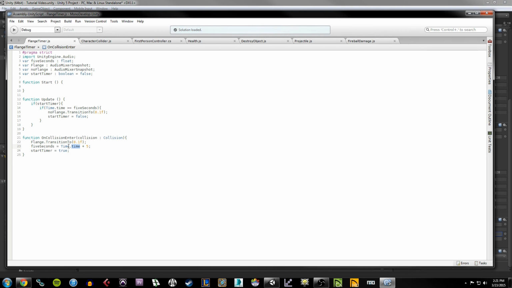So what 5 seconds is seeking to do is find out that time, the running time of the game, and add 5 to it. And then we're going to use that value later to determine if 5 seconds have passed. And at that point, if 5 seconds have passed, we're going to revert back to our default state of audio mixer.